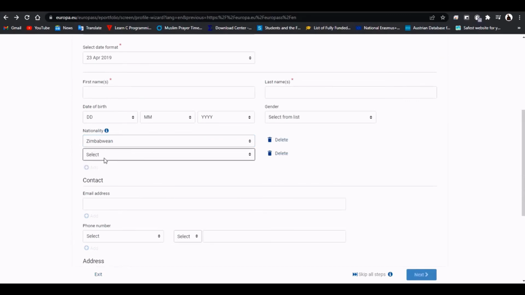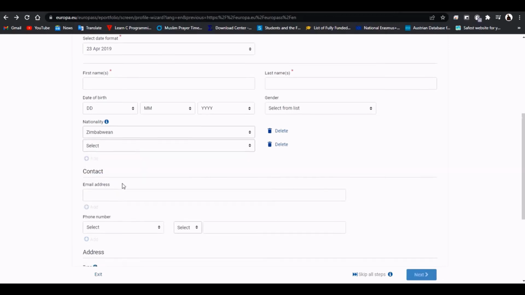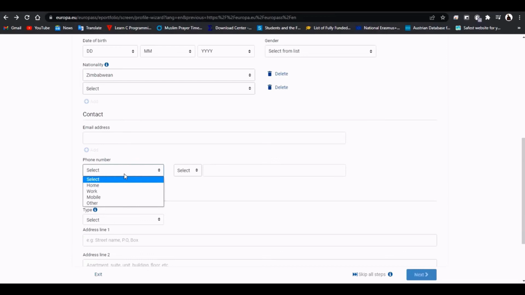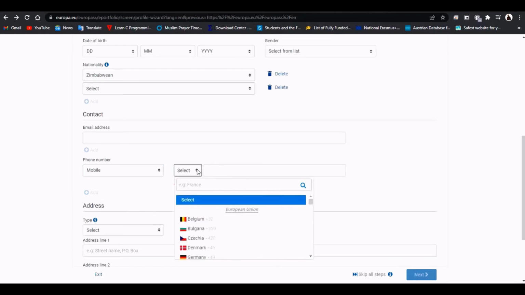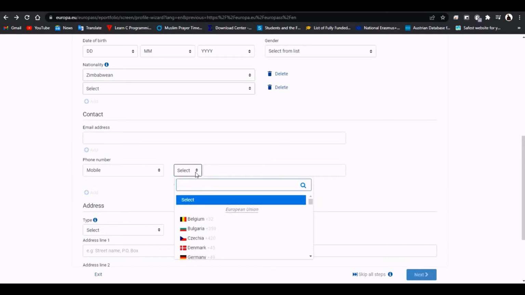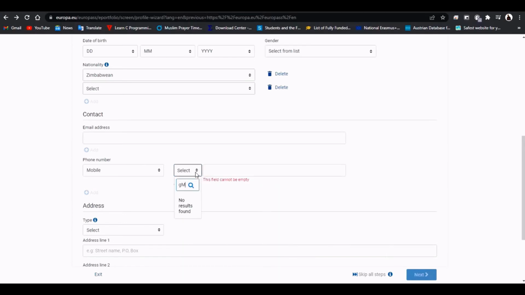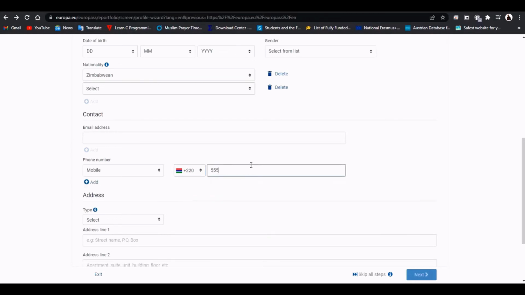If you have another nationality, you just have to write the other nationality you have. And your email address, your phone number, whether it is a work or home phone number or a mobile phone, that is your personal phone, you just have to write this. So this is your country. For instance, if I am from Gambia, I just have to write Gambia. Our country code is +220, then followed by your telephone number. So you're good. And if you have another number, you can just click add.